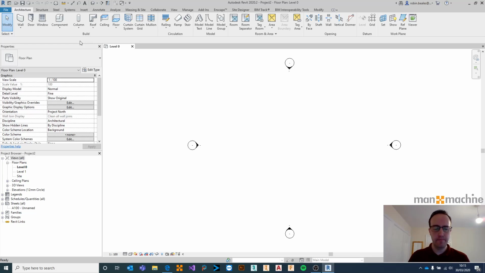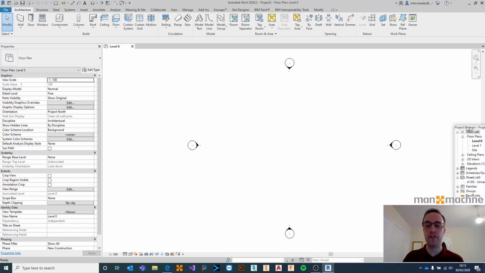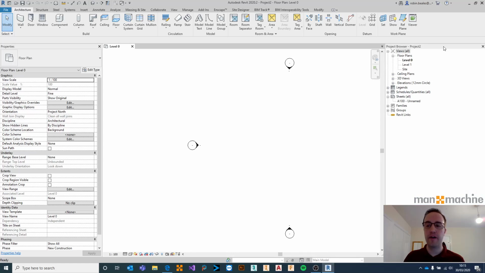Coming down from the ribbon, we have two palettes on the left-hand side. We have our properties palette and our project browser. These again can be dragged around. So if you've got multiple monitors, we can drag these onto second screens. We can have them docked around different areas of the model.